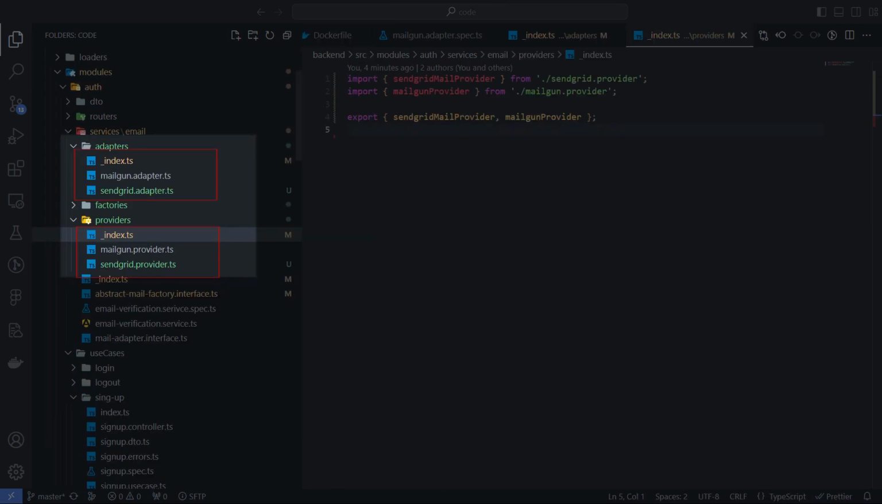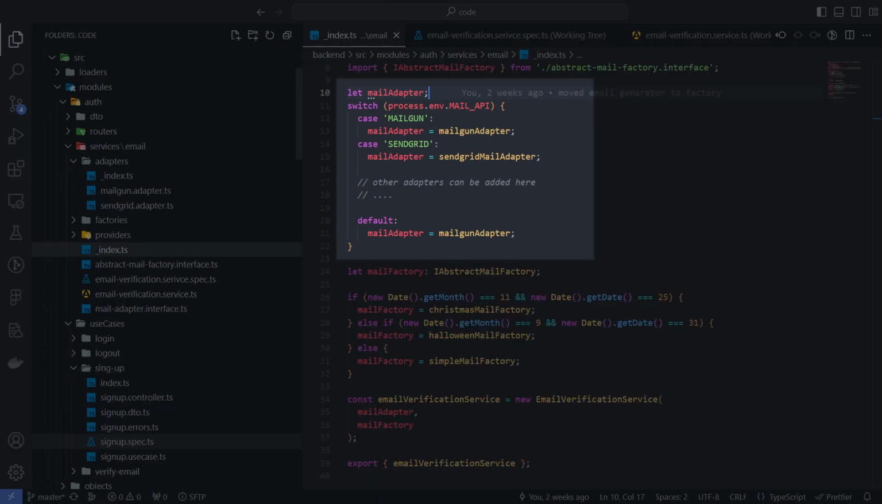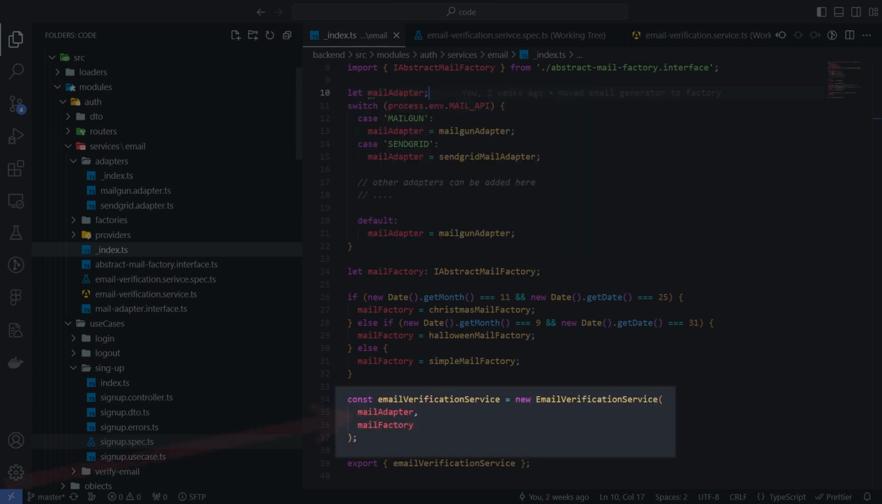The structure of the providers folder mirrors the adapters folder. I have a Mailgun and SendGrid provider with an index file. In the index file of the email service folder, one of the adapters is selected based on the Mail API environment variable. And in this line, the selected adapter is injected into the email verification service.